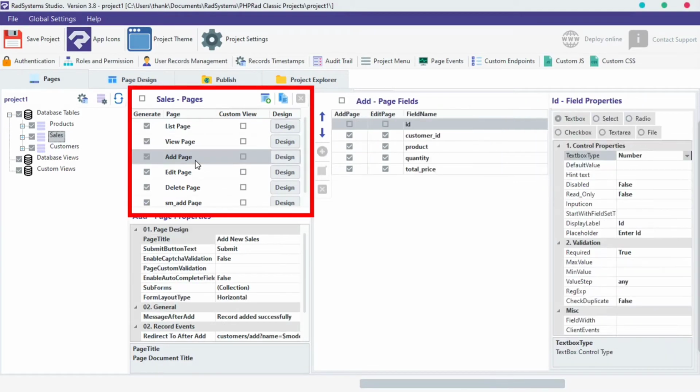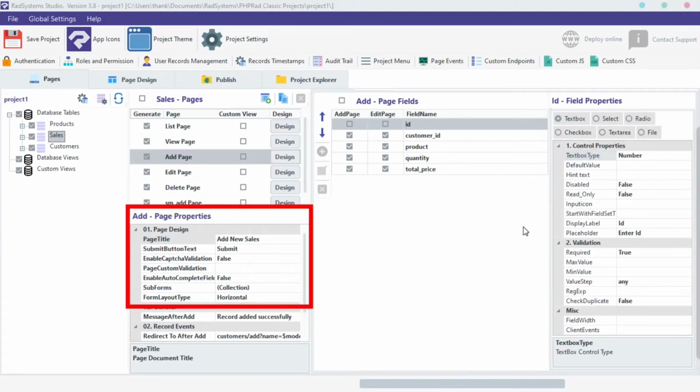From the table pages, select Add Page. On the page properties, locate Page Design. Let's start with the page title. By default, RadSystems Studio has given the Add Page a title, but you can rename it to what you want. The next property is the Submit button text.